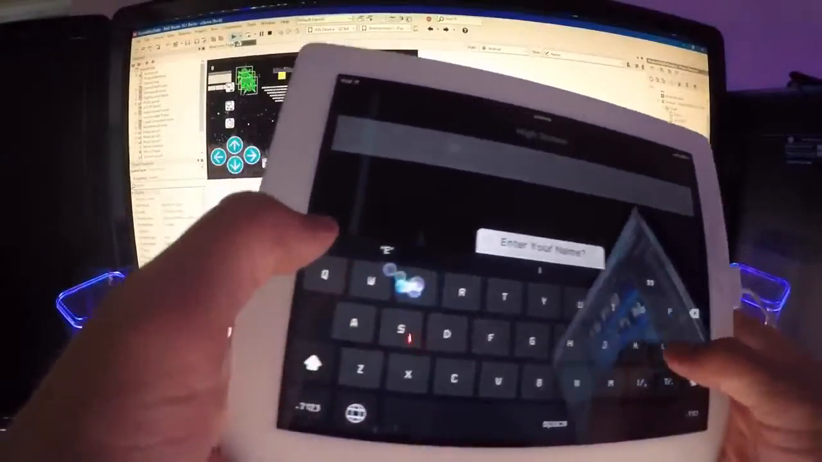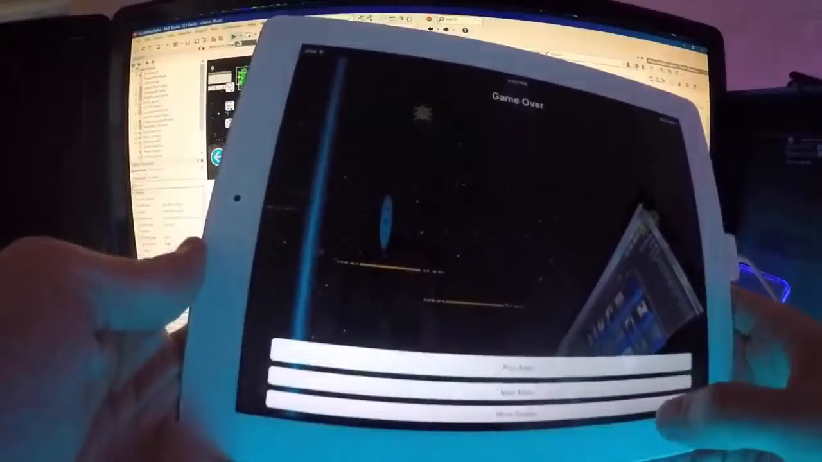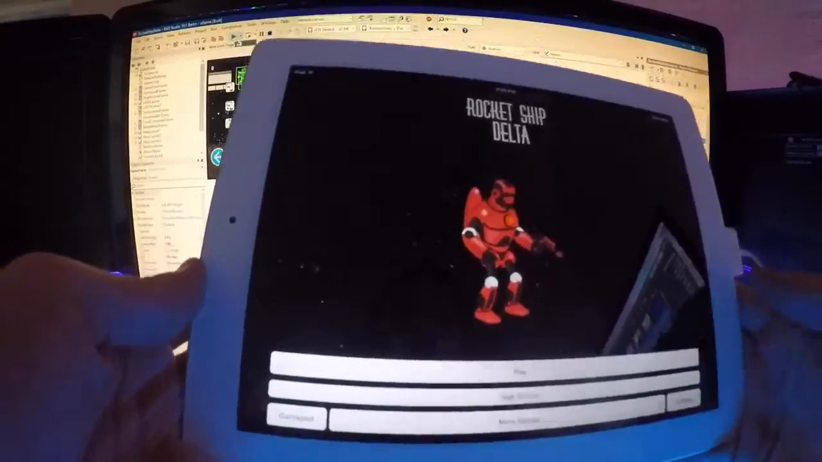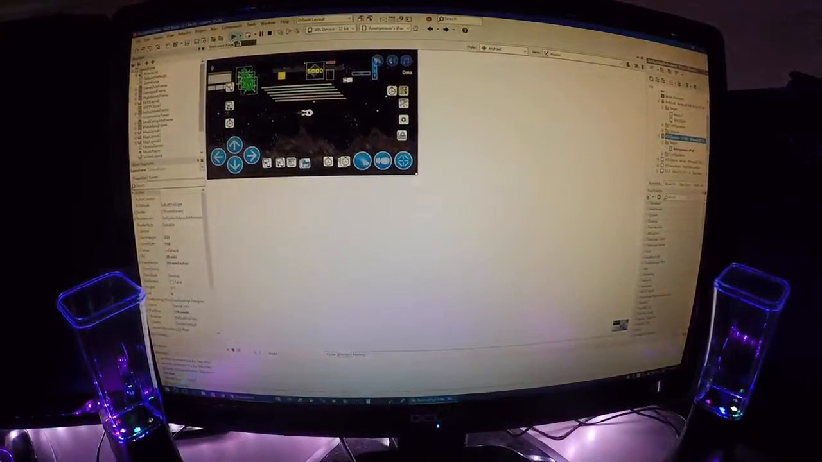Alright, so here's the high score screen. I'm going to enter my name. I'm going to rotate it this way. Get rid of the keyboard. Back. Do OK. And so there's my name up there, the high score. And that's all using FireDAC, the high score system. Alright, so that was Rocket Ship Delta on an iPad 2.